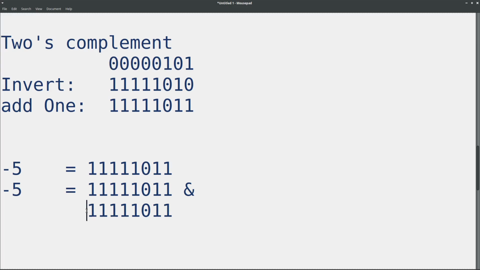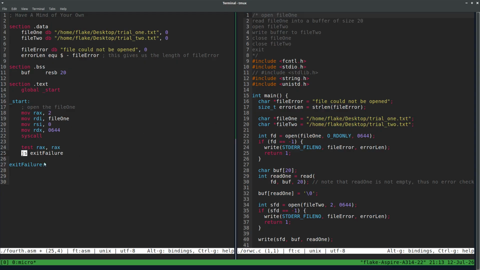So the test basically places this flag and sets this flag and lets us know that now the sign is negative. So if the sign is negative, then it goes to exit failure. Okay. Now let's write the exit failure some time, and let's continue on with our code.